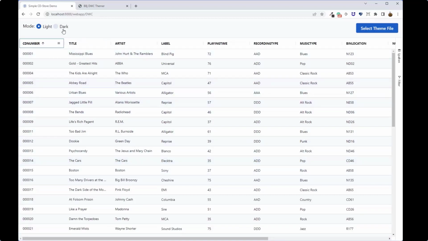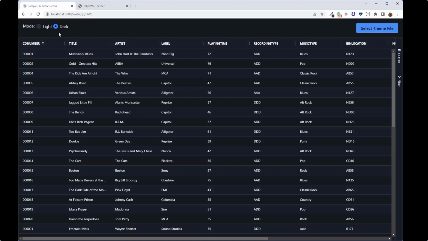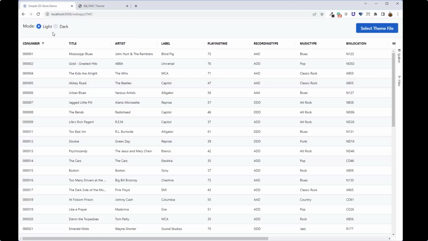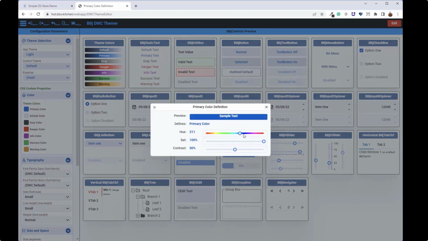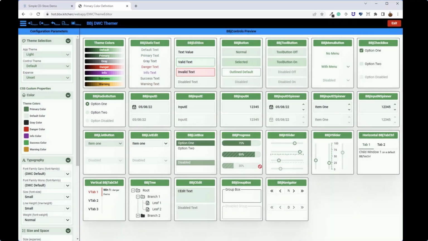The demo shows how the grid supports the DWC theming. I can switch between light and dark mode, and the grid follows that toggle. Let's create a different theme. I switch to the DWC theme editor and change the primary color to some darker green value. With the export function, I can save a theme file for use with BBJ's dynamic web client.